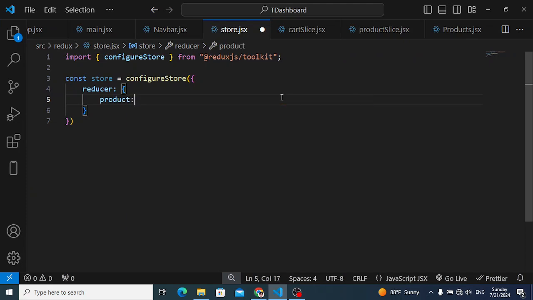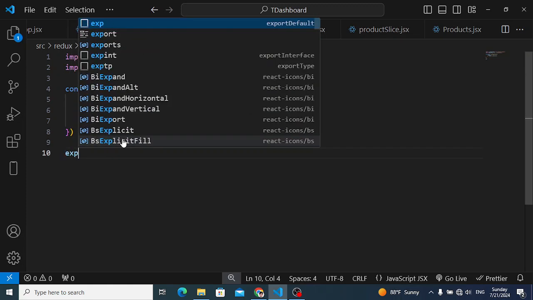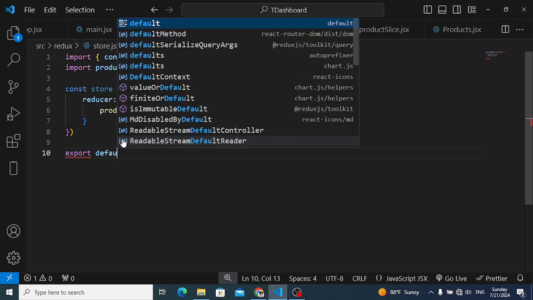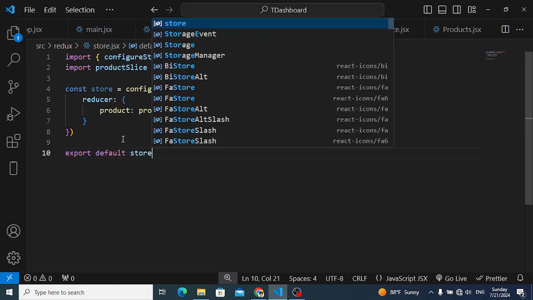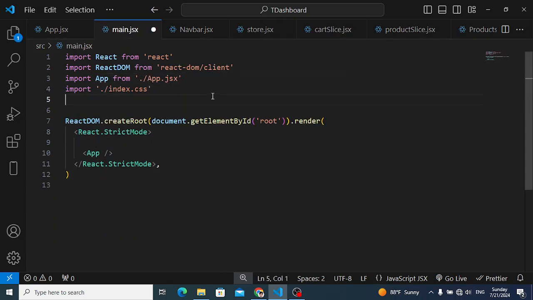Let's assign a name, product, and here we will just import the product slice. That is okay. This is our store that we have created. Now let's export it. Export default store. Let's save it, and now let's move to main.jsx.